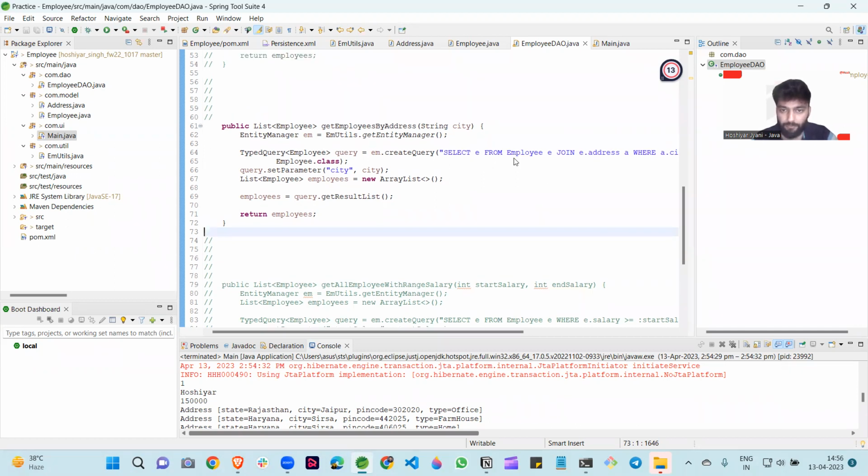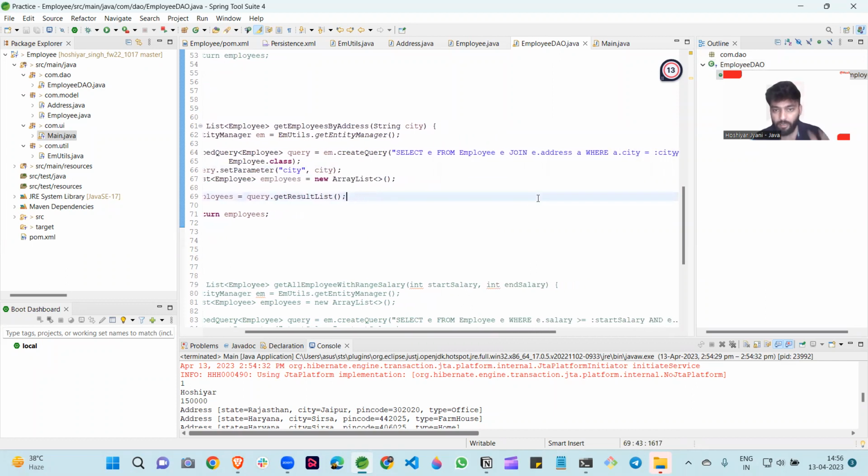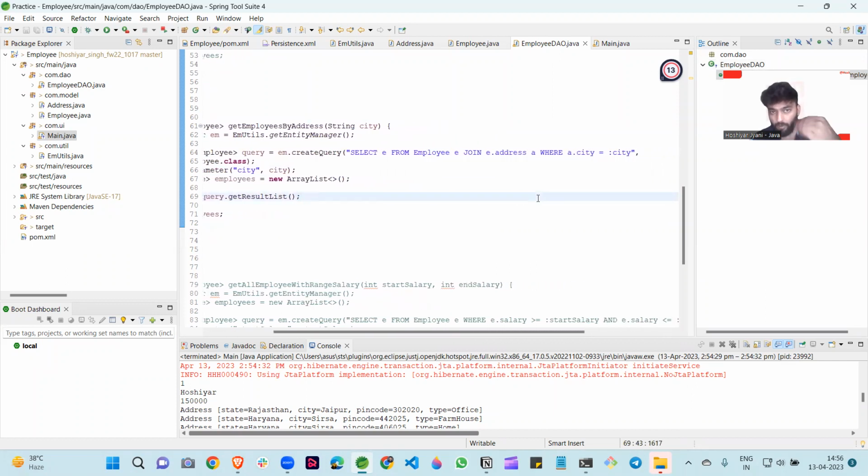So select e from employee. Here I am joining the address table to our employee in this way. Guys, see here, E is the alias name of our employee class. Select E from employee.